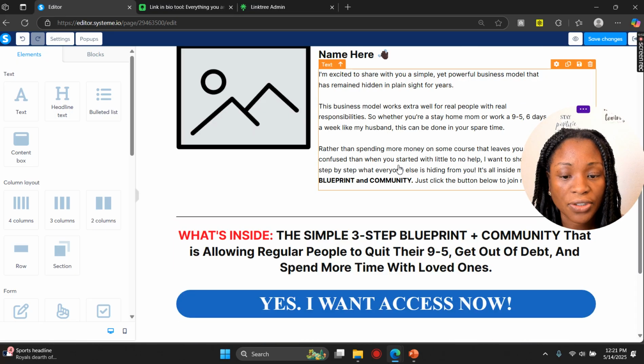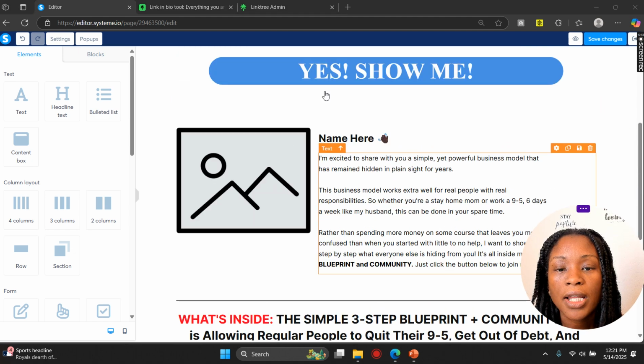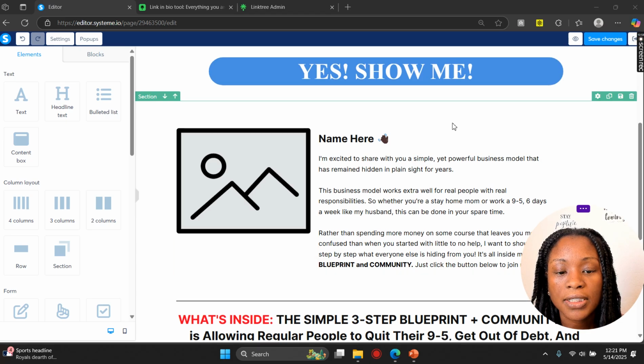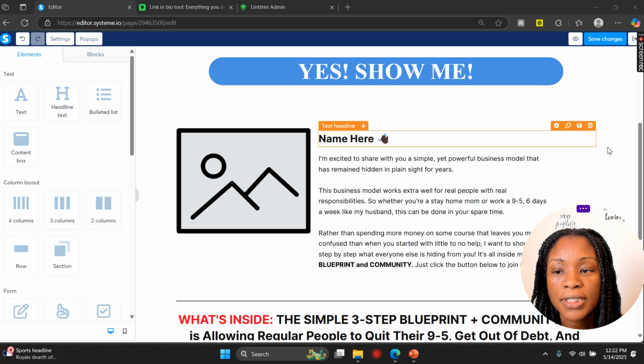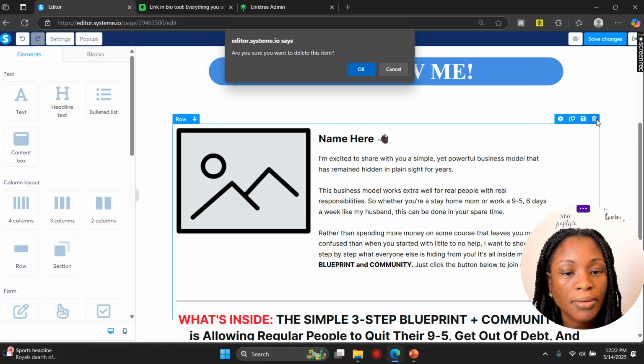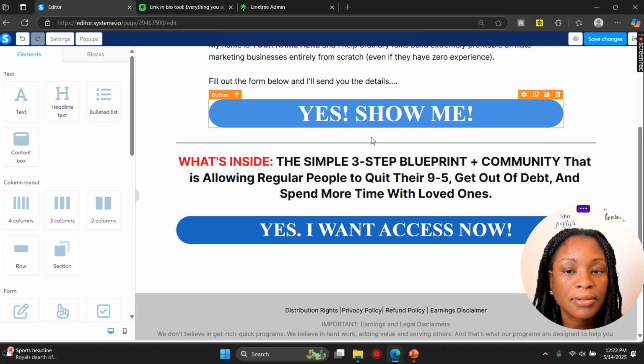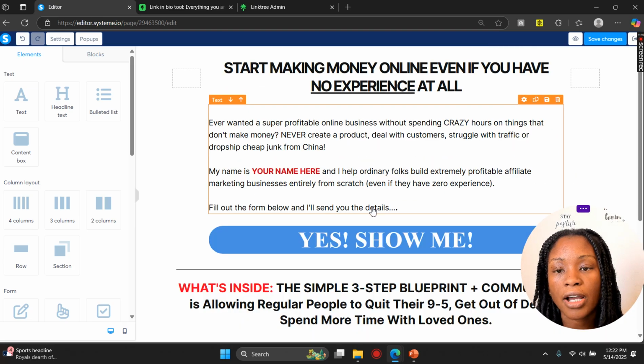If you don't want this section for whatever reason, all you got to do is hover over this right here. See how it's in blue? Okay, you can remove it. So I can go here, this is the trash can, and say, you know what? I don't want this part. I just want people to come here, read this, click on this, and know what's inside. And now it's gone, okay?